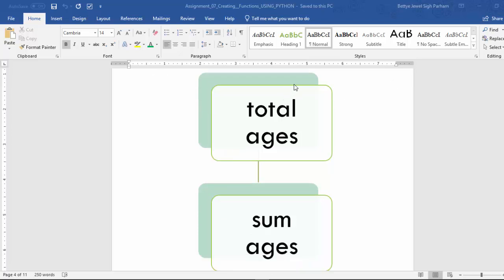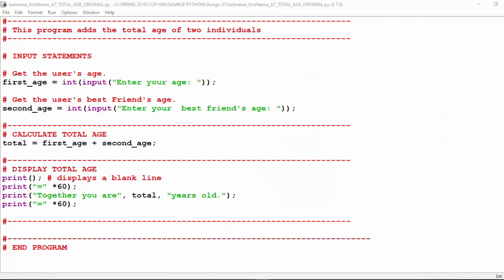So the main function is called total ages, and the smaller function that performs a specific task is going to be called by total ages, and it's called sum ages. Here's what the actual code looks like in Python. Let's make sure it works correctly. Mainly all we're doing is asking the user to enter their age, their friend's age, and then add the two together. A very simple program, but we will run it.